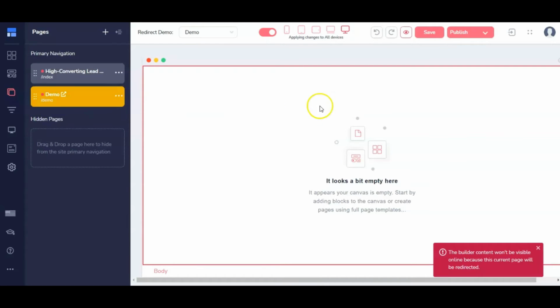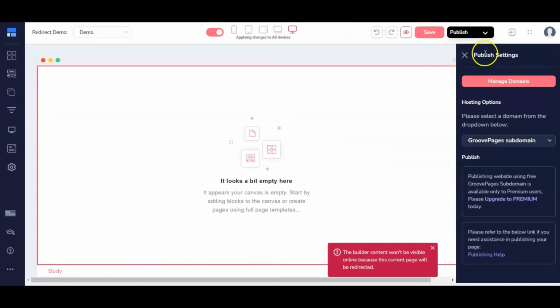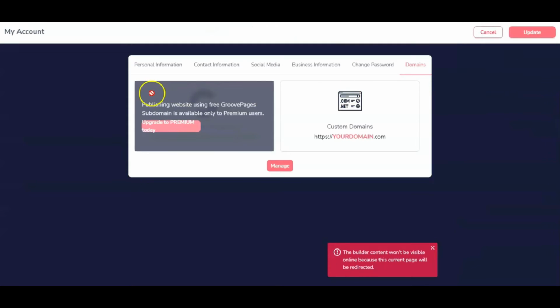Now we're going to want to publish it. So we're going to go over here, over to the right where it says publish. We're going to click on that. You will not be able to use a Groove pages subdomain without upgrading your account. So you're going to need to have your own domain when you do this. So we're going to go over here where it says manage domains. And so this version is blocked out because this is a free account.